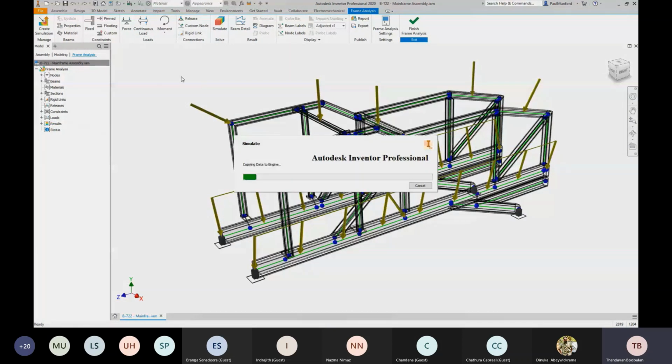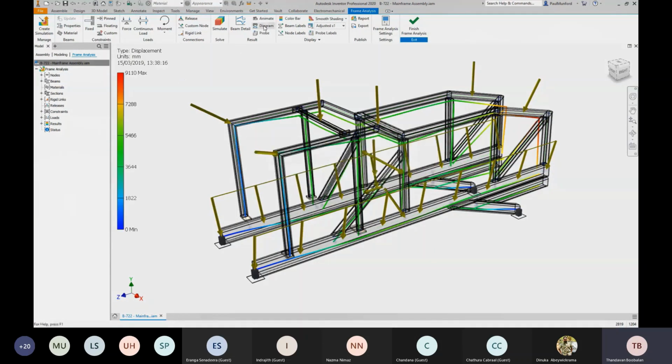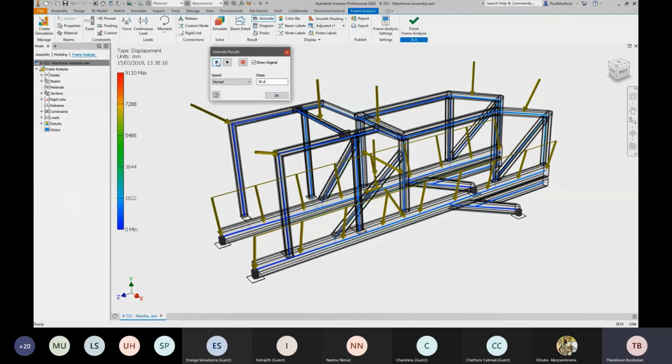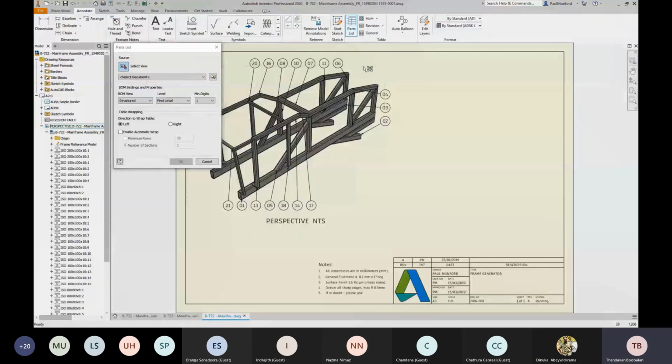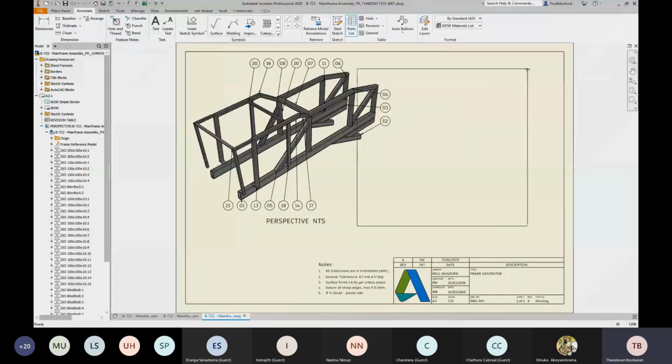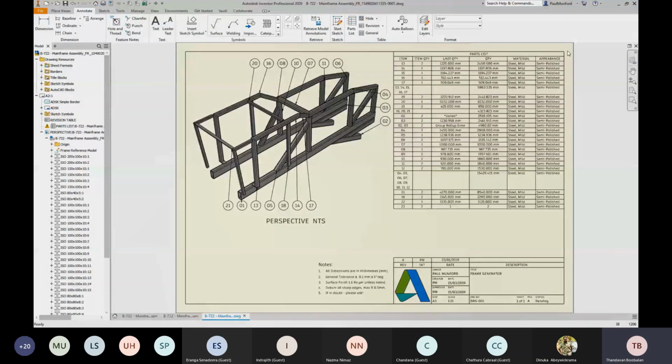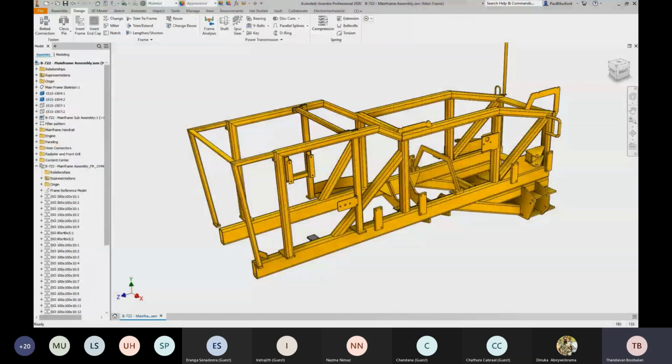The solve time for frame analysis is super quick, so you can immediately begin reviewing displacement and stress results to determine if further design refinement is required. With automated commands for designing structural frames and a simple to use analysis environment to make sure your designs will perform to the requirements, Inventor gives you the professional grade tools you need to get the frame design done fast.